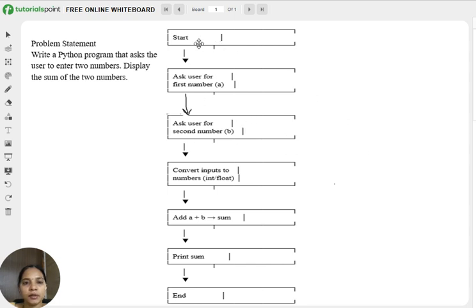Here are the steps. First, you start, then ask the user for the first number, second, ask the user for the second number, then convert it into the respective type, that is an integer. Why is this required? Because in Python, the input function reads the data as a string type, and we cannot perform mathematical operations on strings. So it is required to convert it into the integer or float that we expect.